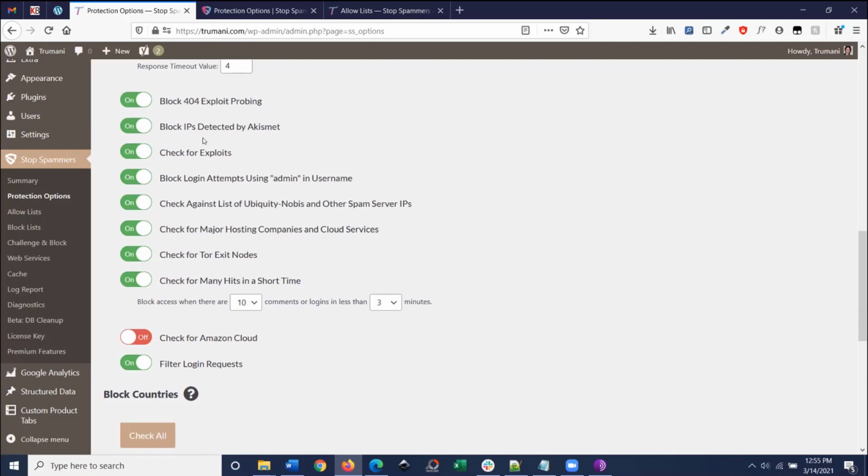Block IPs detected by Akismet. One of the nice things about Stop Spammers is that we do focus on compatibility with other popular security plugins, and Akismet would be one of them. WordFence is another. In fact, WordFence developers have recommended also using Stop Spammers in addition to WordFence for additional security. Check for exploits is just looking for general bad behavior within the JavaScript or things such as SQL injection attempts.